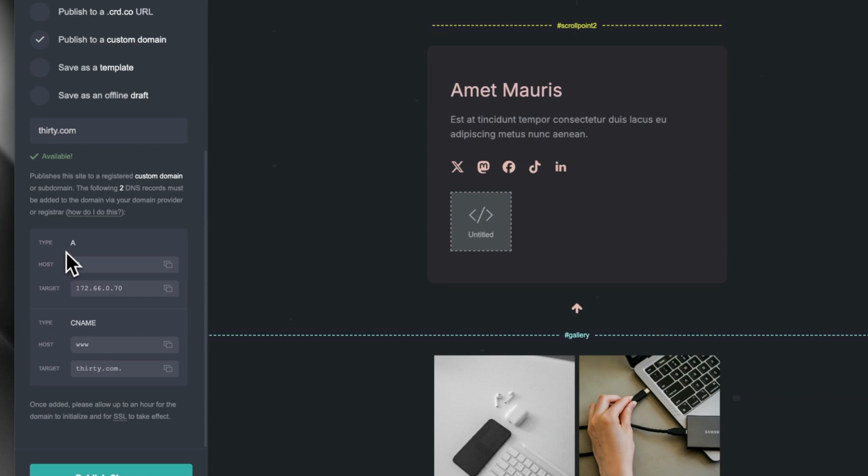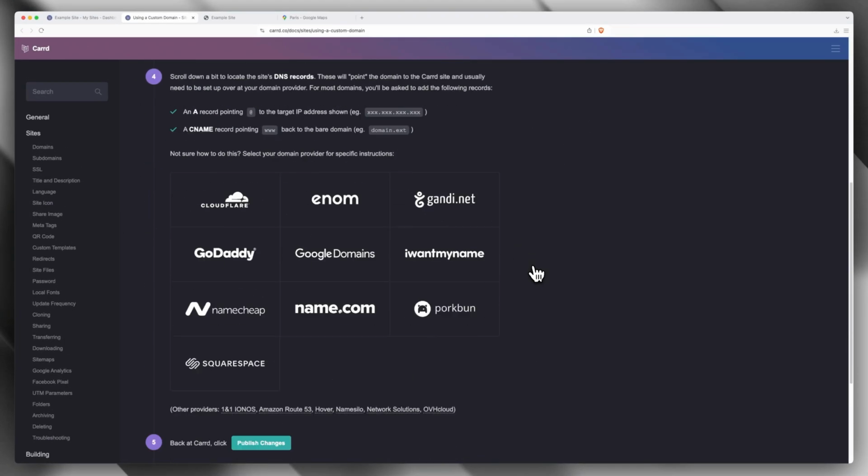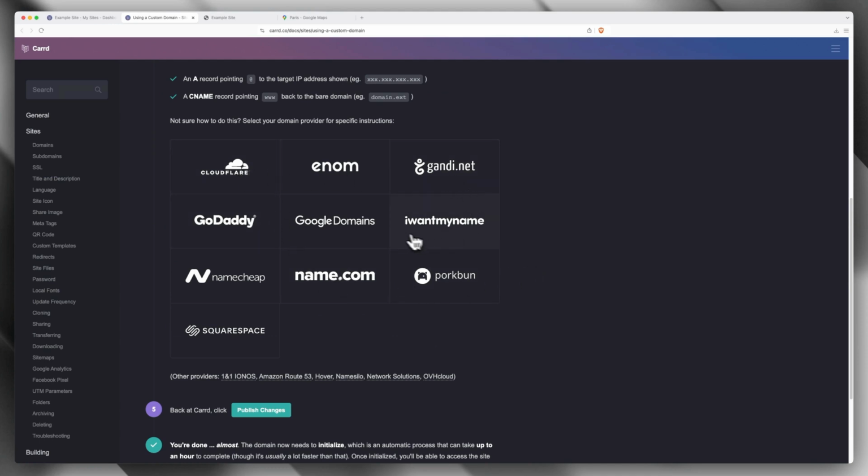Basically, what you'll do is go to your domain provider and there will be an option to edit the DNS records. All you'll have to do is copy these values into your DNS provider, and then voila, your 30.com will now be your primary domain for reaching your card site. If you need more help, you can simply click, how do I do this? And it opens a document to explain, and it has any number of these domain providers to give you specific directions. With any site, I always highly recommend a custom domain.